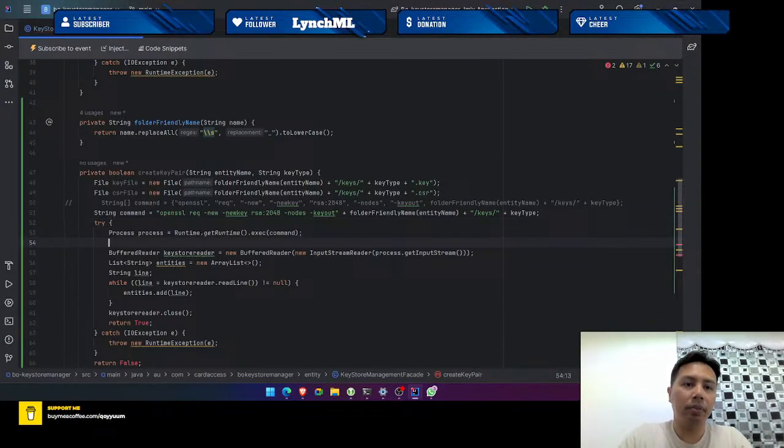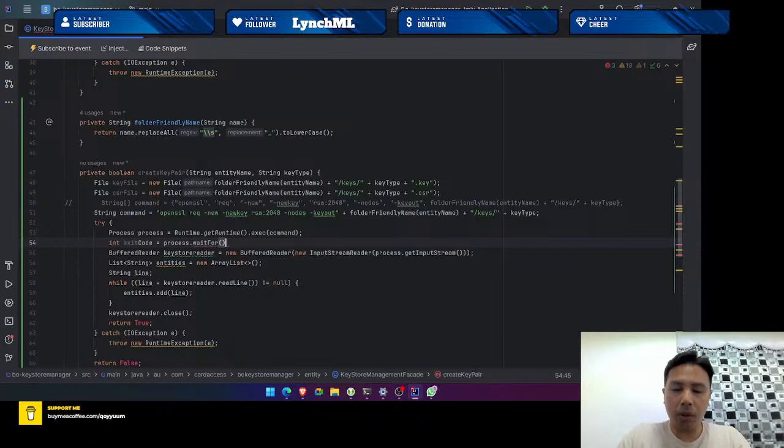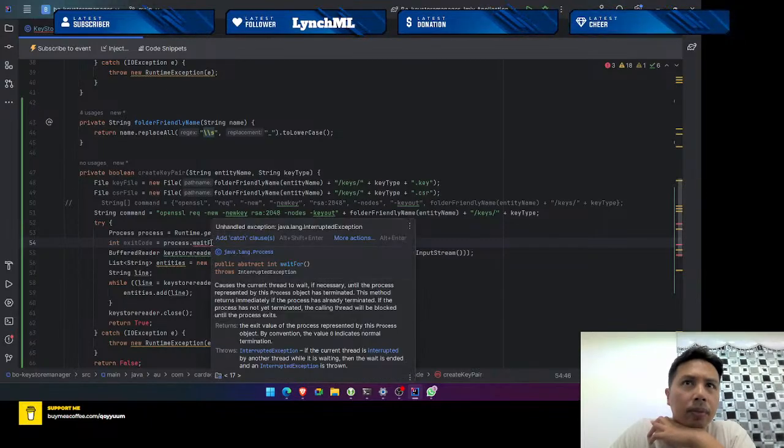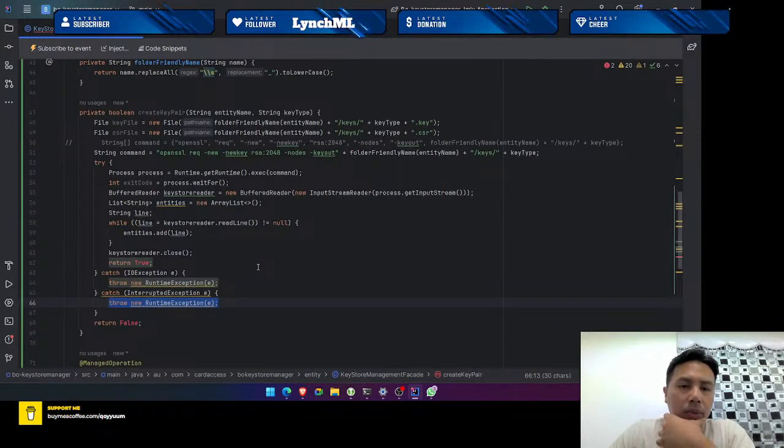Okay, I guess do that. Int exit code equals process.waitFor. This is what I see in the other file. Needs a... Oh, it needs an interrupted exception. Okay. Yeah, okay. So that's one.